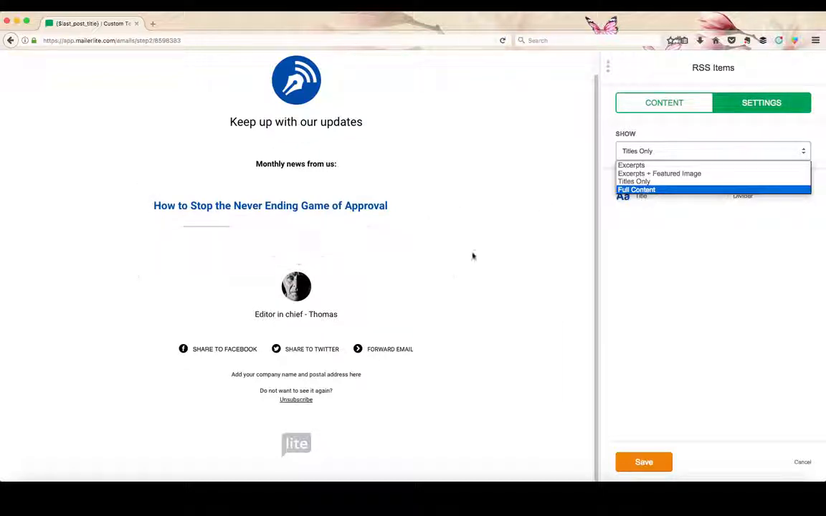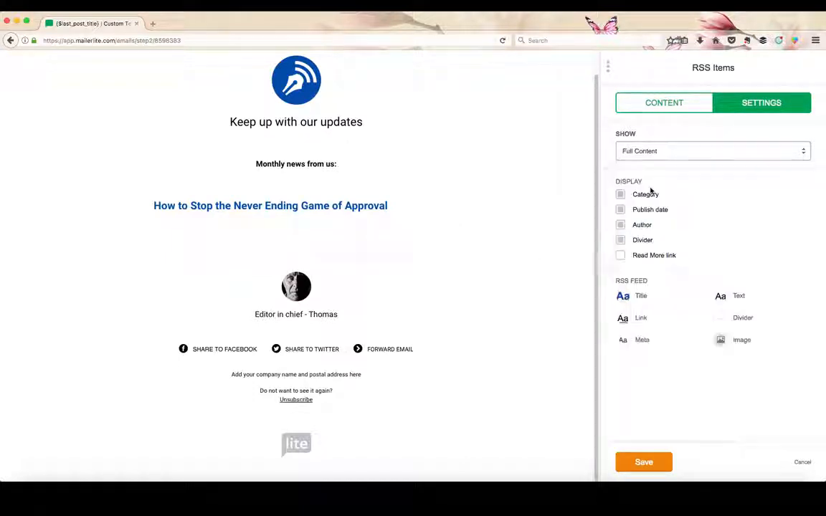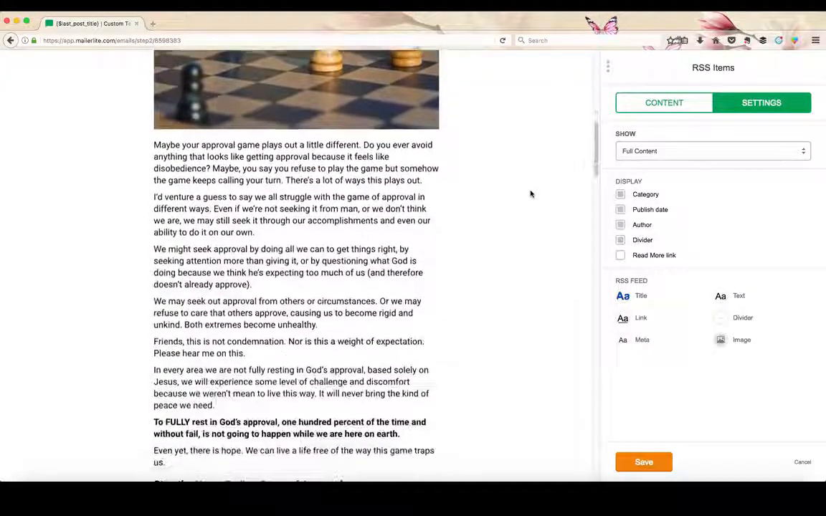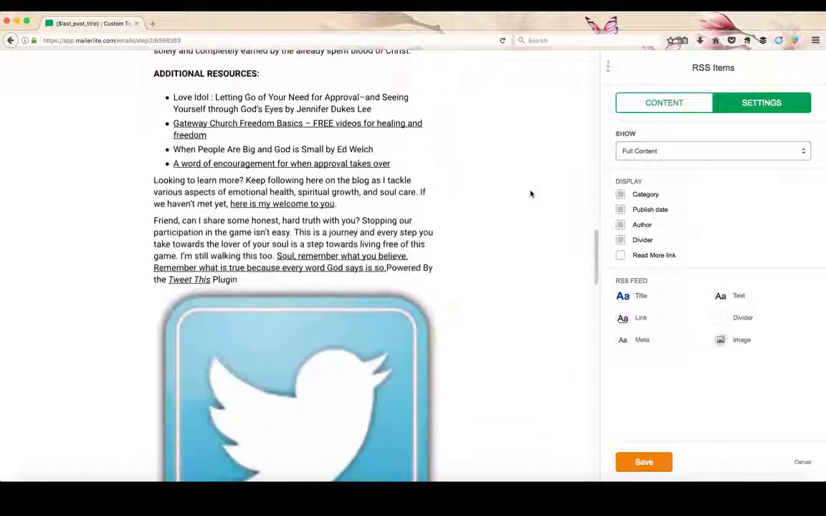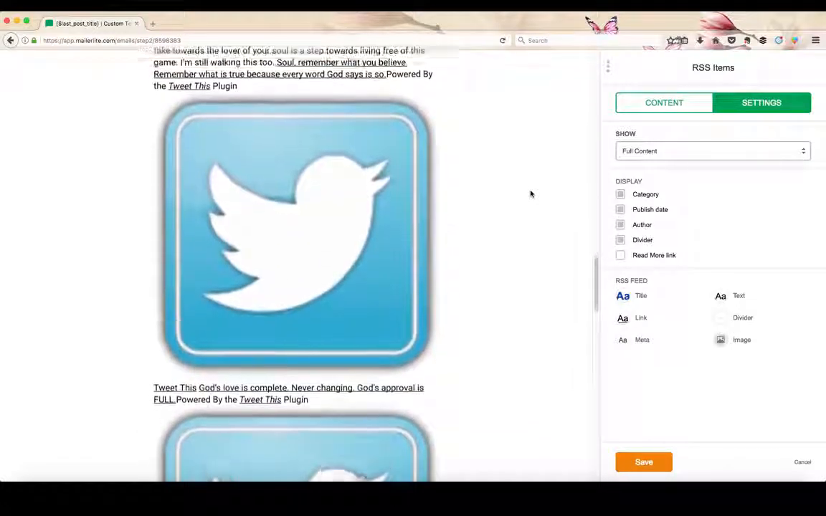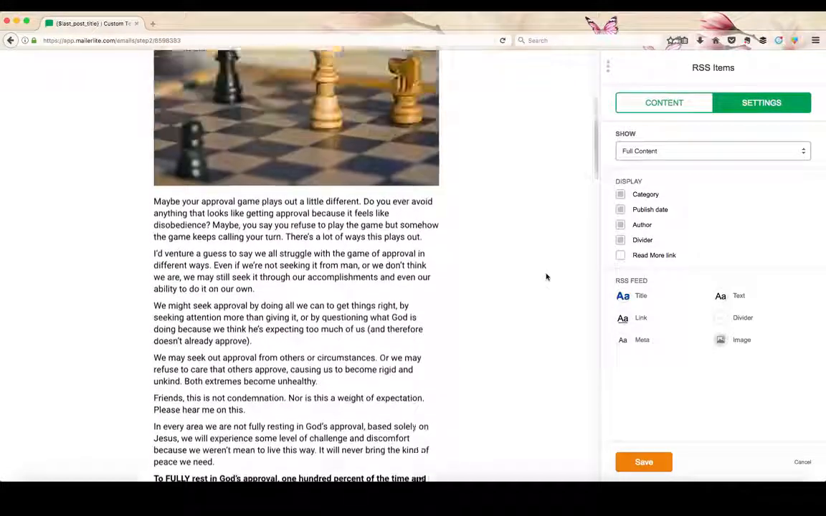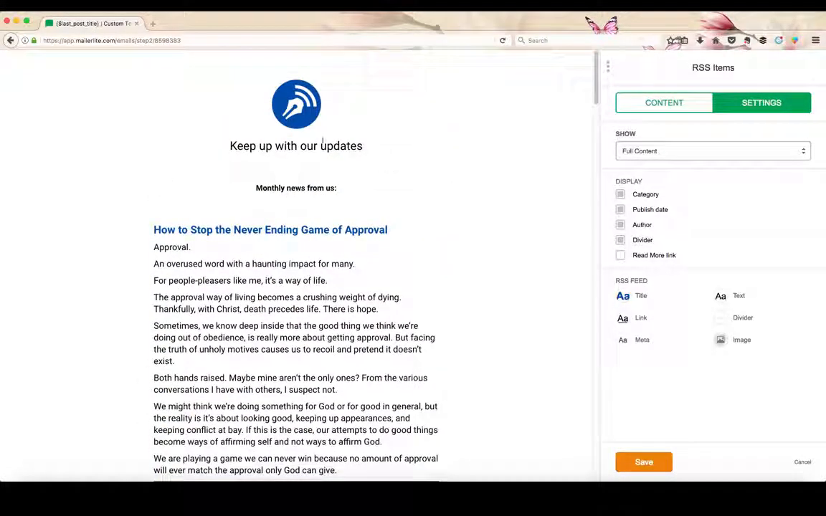You'd want to put in maybe just a title and excerpt, and then they would see that list instead of the full blog post. But if you're sending out your blog post content, you're going to want to do that one, full content, and it pulls in everything that's there with the images. Unfortunately, when I use this Tweet This plugin, for some reason it shows those really big. So we'll just leave it as full content there.